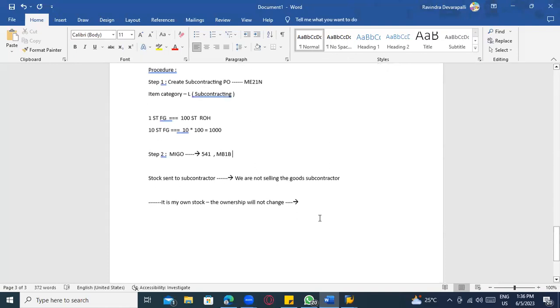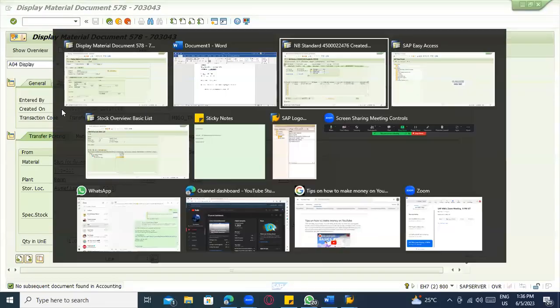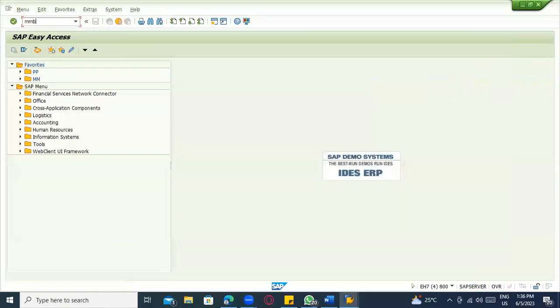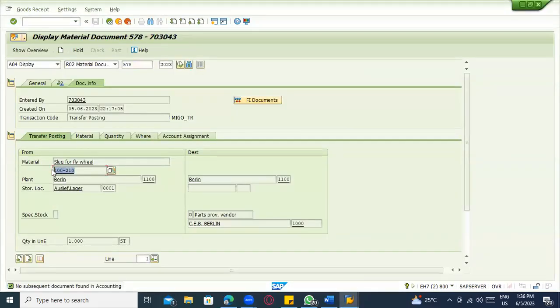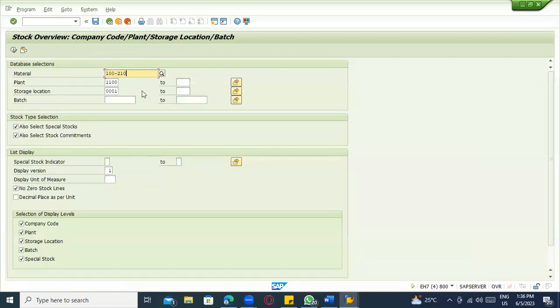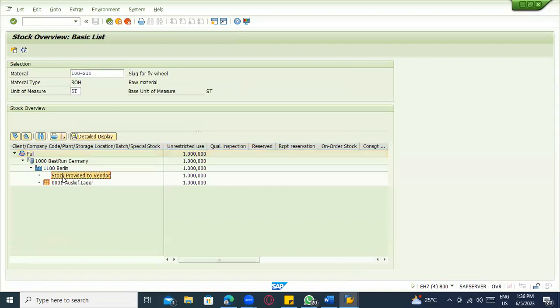Okay, clear? So if I go to MMBE for these components, the stock will be displayed in a separate section, that is the stock provided to vendor. If you remember, we should have had 2000 pieces earlier. Now I have only 1000 pieces in this location, but I also have 1000 pieces which is showing separately. This is provided to vendor. Clear?